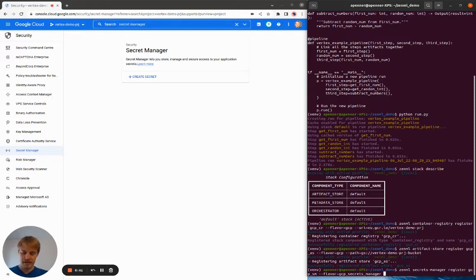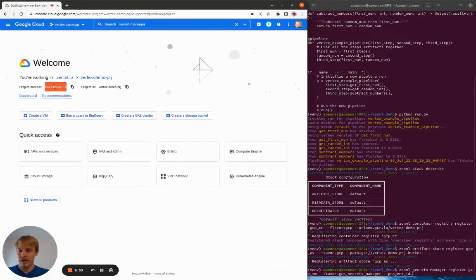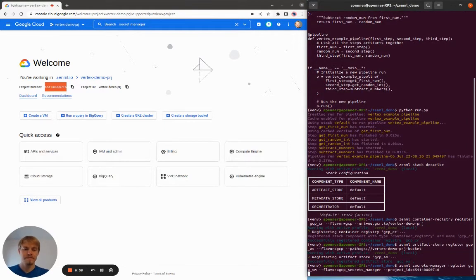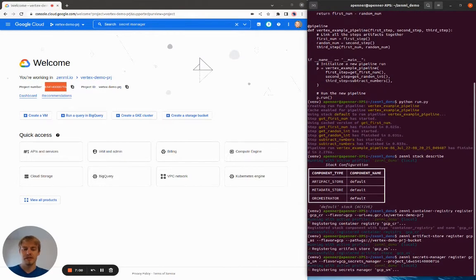And the secret manager is uniquely identifiable by its project ID, as there's only one secret manager per GCP project. So to do that, we're going to head into our main dashboard and use the project number. And that should register our secret manager.